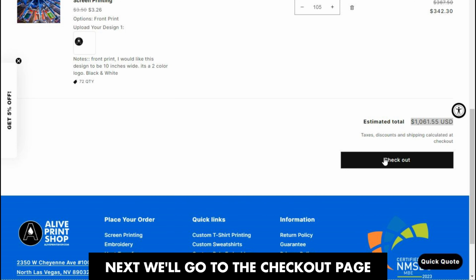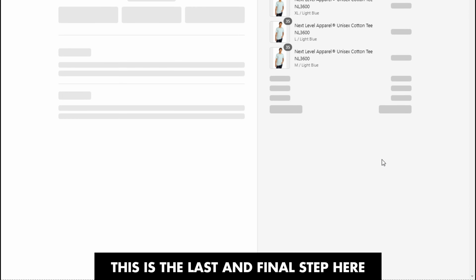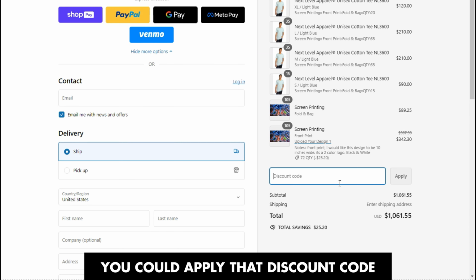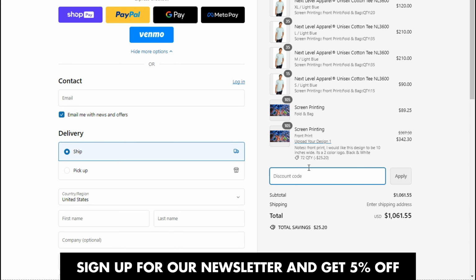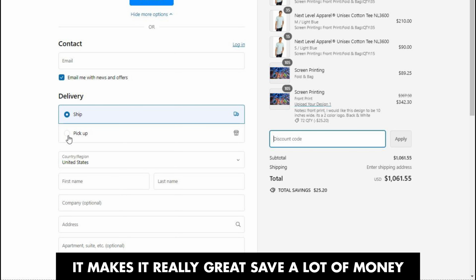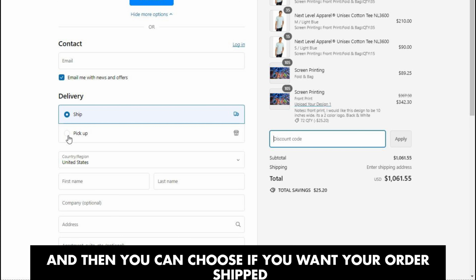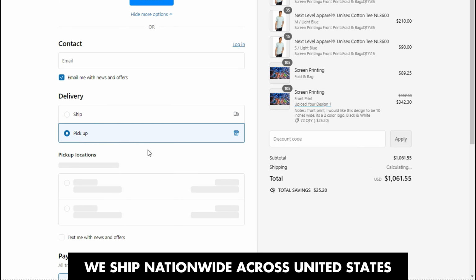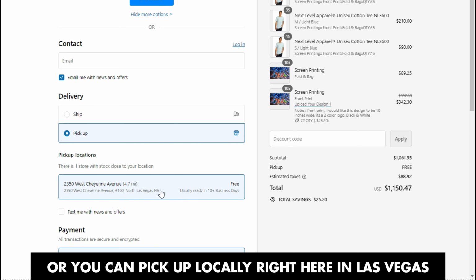Next, we'll go to the checkout page. This is the last and final step. Here, you could apply that discount code, sign up for our newsletter, and get 5% off. It makes it really great, save a lot of money. And then you can choose if you want your order shipped. We ship nationwide across the United States, or you can pick up locally right here in Las Vegas.